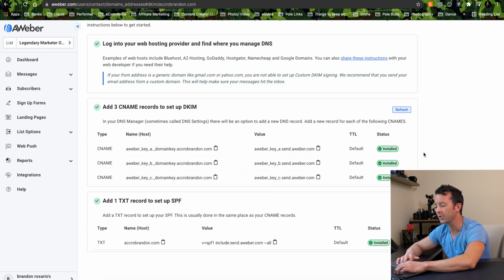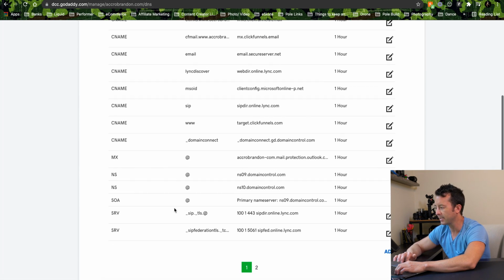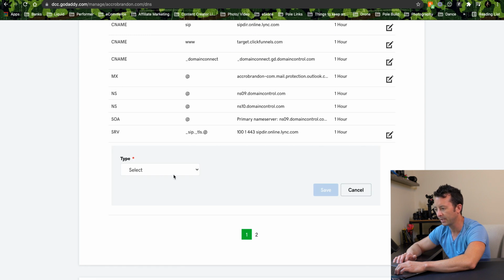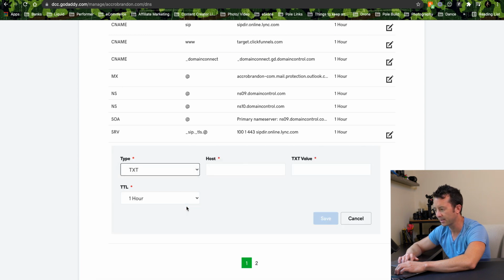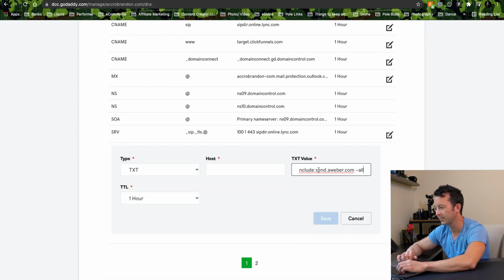Then you come down here and you do the exact same thing with the text record. Okay, so you have a text option, and if we come back down here to add, there's only 4 little things. Boom, text, you put the host in just like it says, right? You put in here the text value, which is over here, which is this SPF1, whatever the stuff. Like that in there, okay?